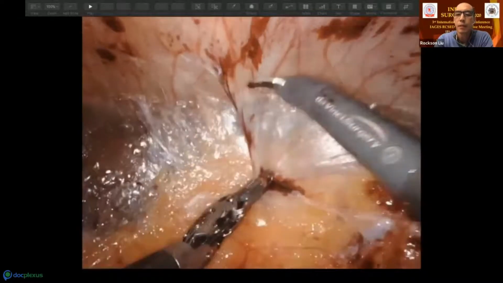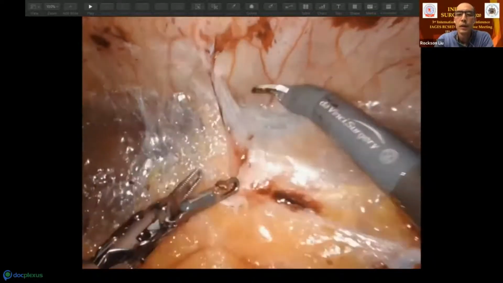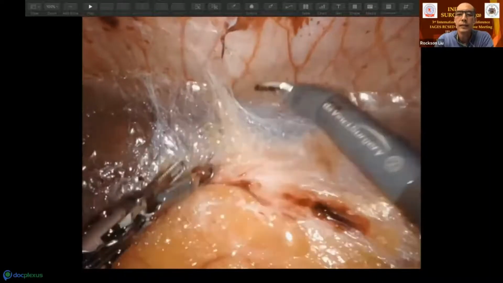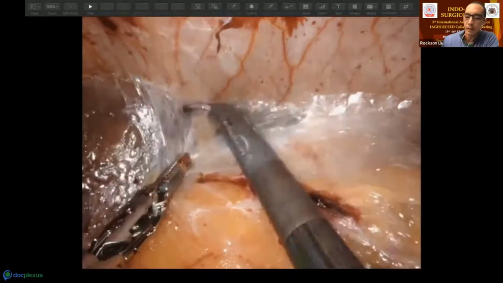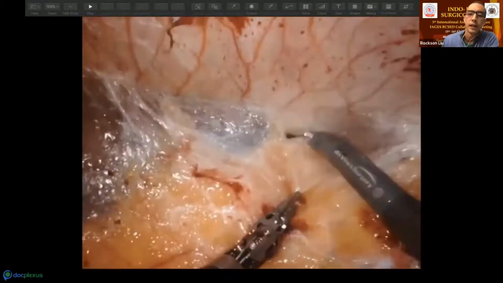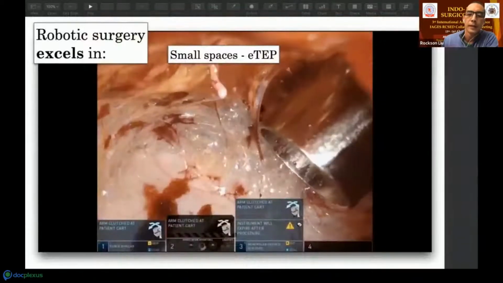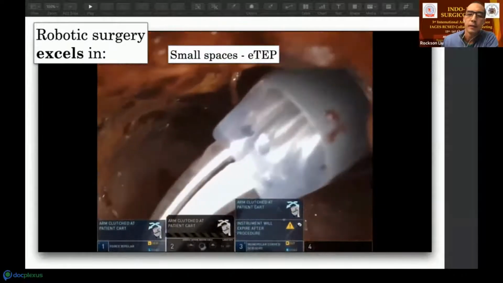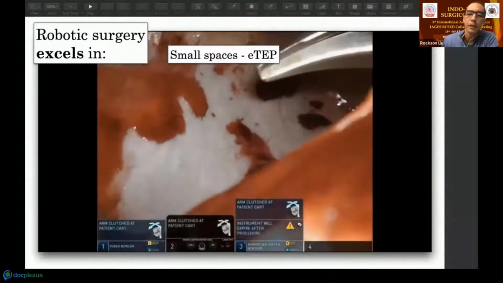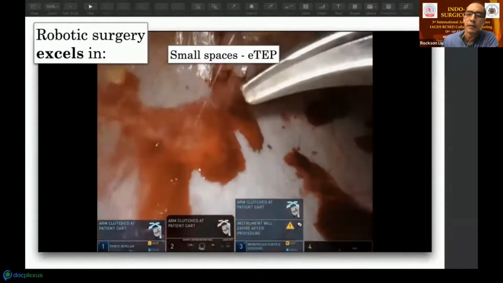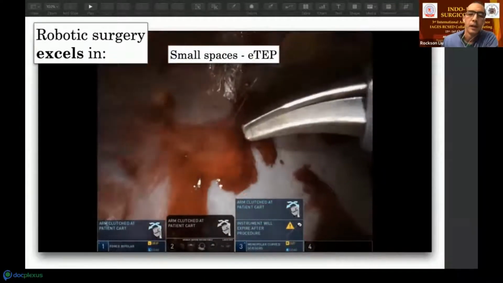And all this is happening on the roof. Just remember, it's happening on the roof, which is not an easy task, let alone trying to peel this thin layer of tissue off of the abdominal wall. Robotics also excels in small spaces. ETEP is becoming more and more popular, and robotics, it seems like it was designed for ETEP.